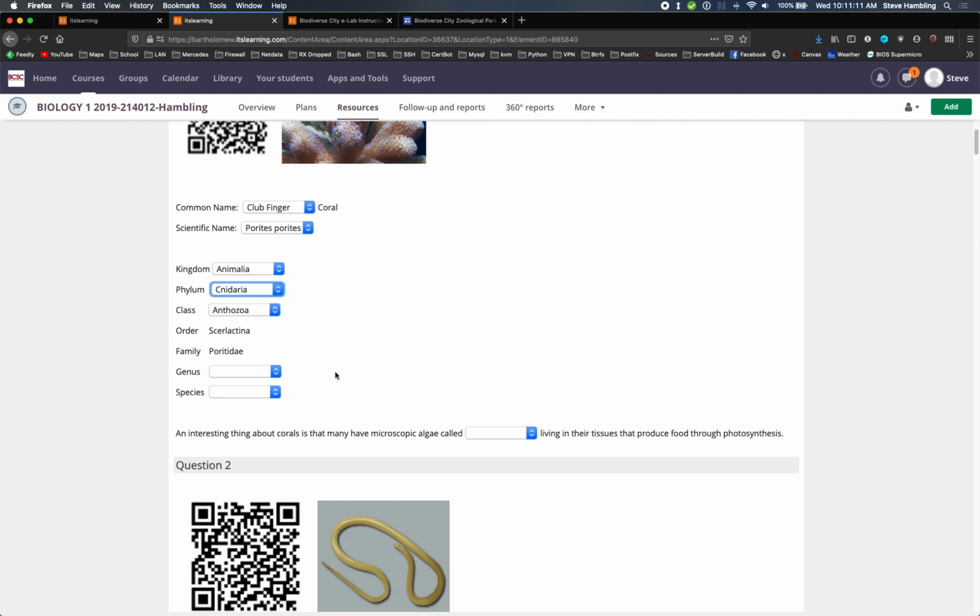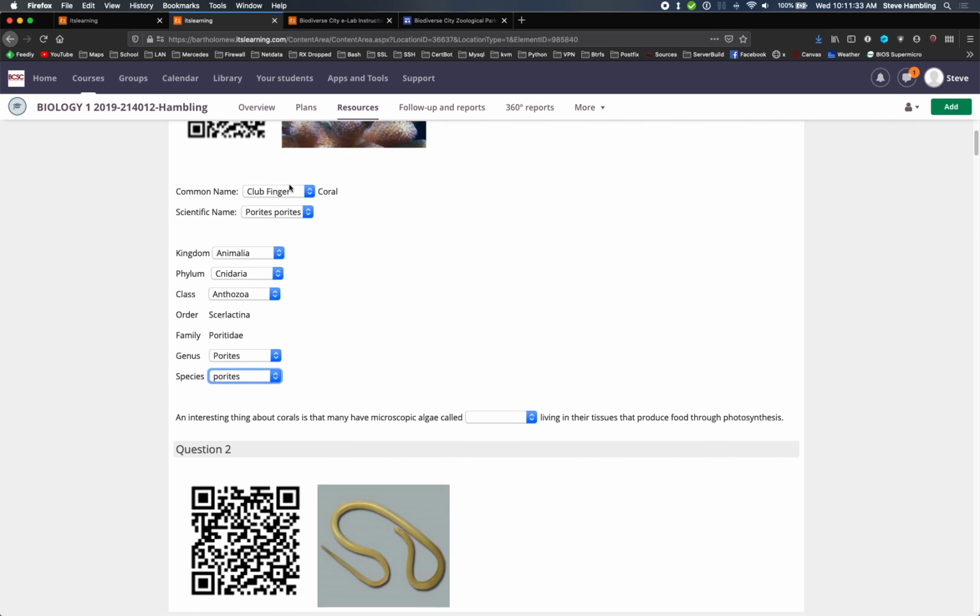Well, guess what? If I know the scientific name, I know these. And also, if I knew these, I would know the scientific name. So either or, the first one's the genus. It's going to be the capitalized one, Porites. The species in this case happens to be the same name as the genus. It won't always be that way. This is the lowercase porites. Okay, I've got all those answered.